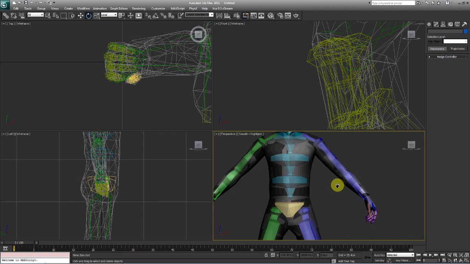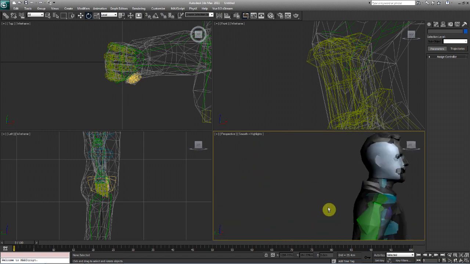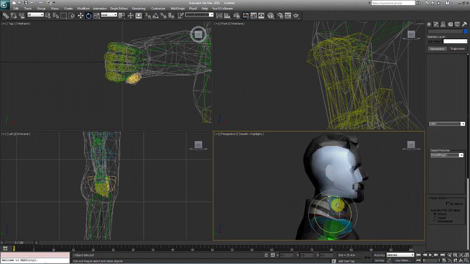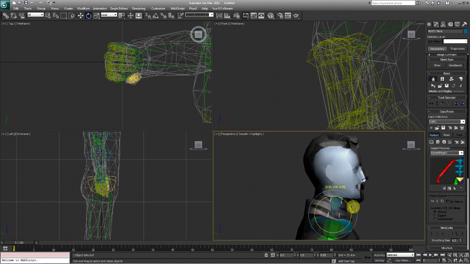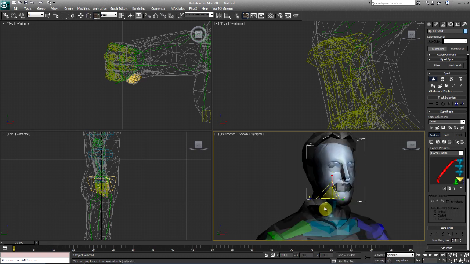Okay, so let's start working on the upper part, which is the neck. Okay, go to the neck. We're going to put it about right there. We're going to go ahead and work our way to the head.